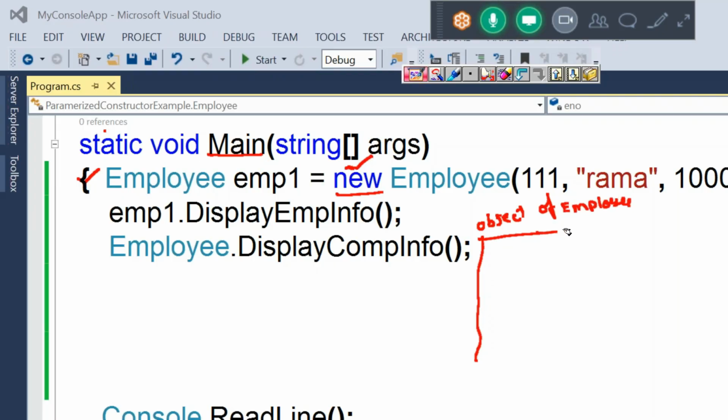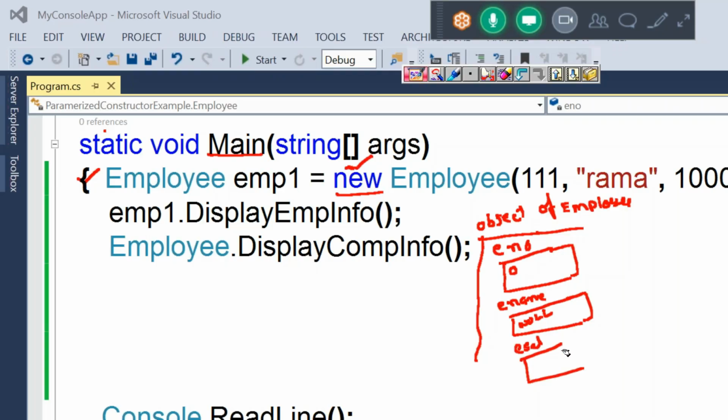As part of this object creation, memory is allocated for the concerned class instance variables. How many instance variables are there? Three. First is ENO, then ename. ENO is a numerical integer variable, so its default value is 0. Ename is a string, default value is null. And the third variable is ESAL, whose default value will be 0.